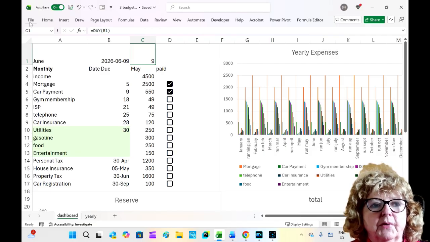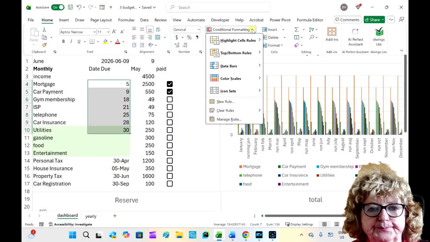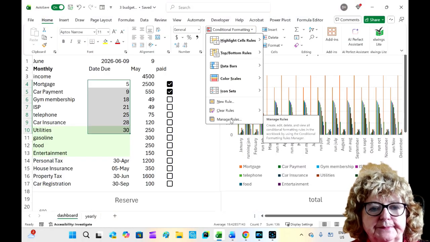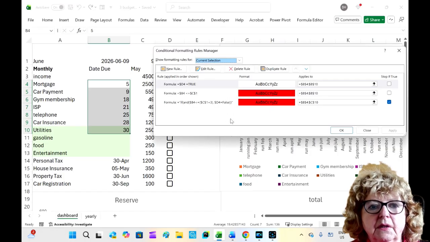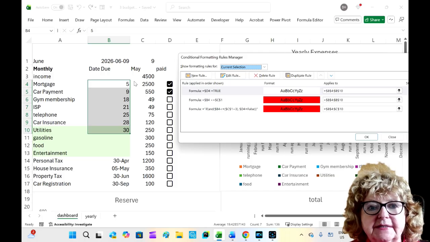And so I've selected the values that I'm going to conditionally format. I've gone to the Home tab. I've gone to conditional formatting. And I've gone to manage rules. And then you can see that if B4, which is this one here, is less than or equal to C9, which is the day number of the date, then it's going to turn red.